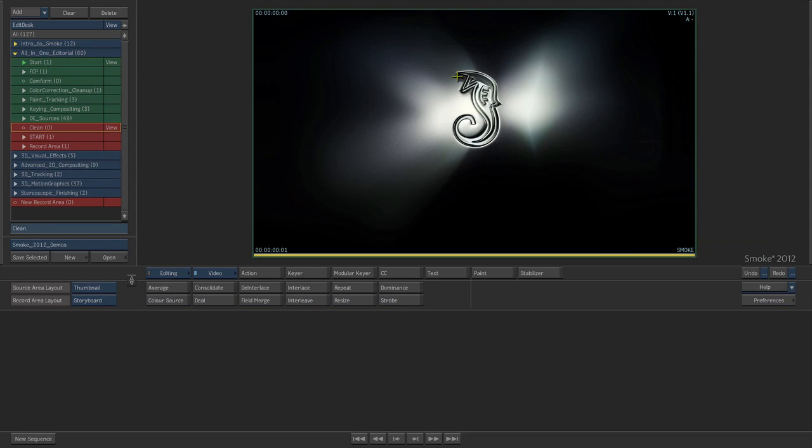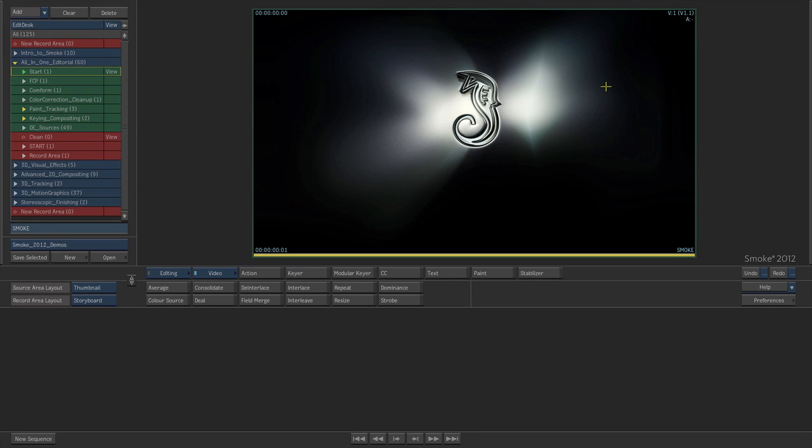Now a perfect example of that workflow is a client of ours named Delicious Edit. Delicious Edit is a company that uses Final Cut, and they added Smoke on the Mac to be able to take their work to a higher level and finish it inside of Smoke. So what they do is they do their editorial work inside of Final Cut and then bring it into Smoke.